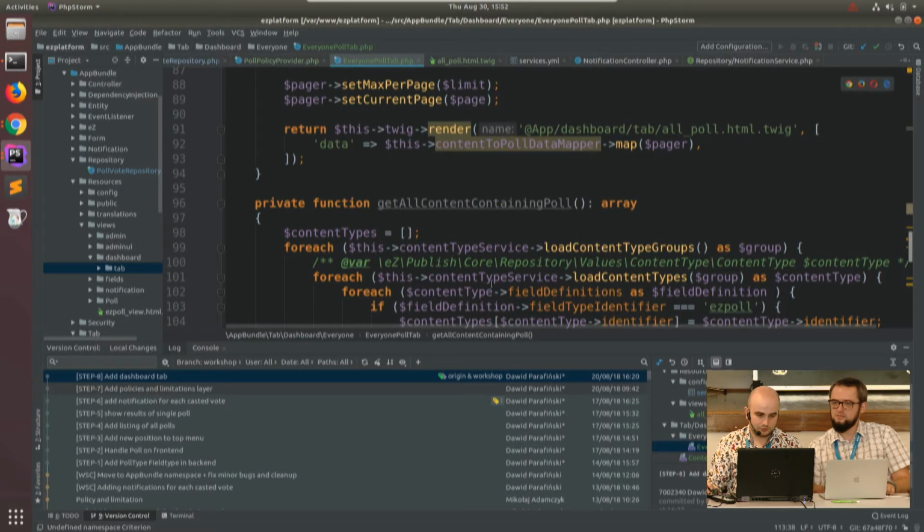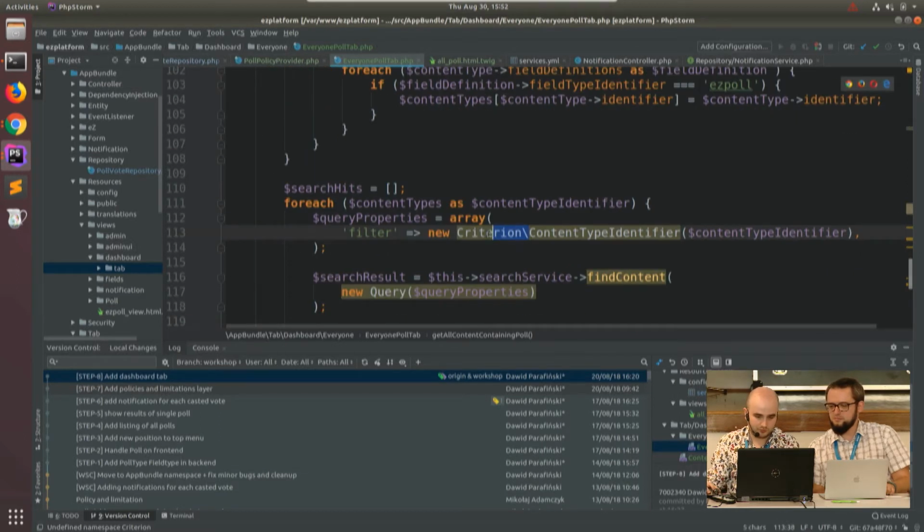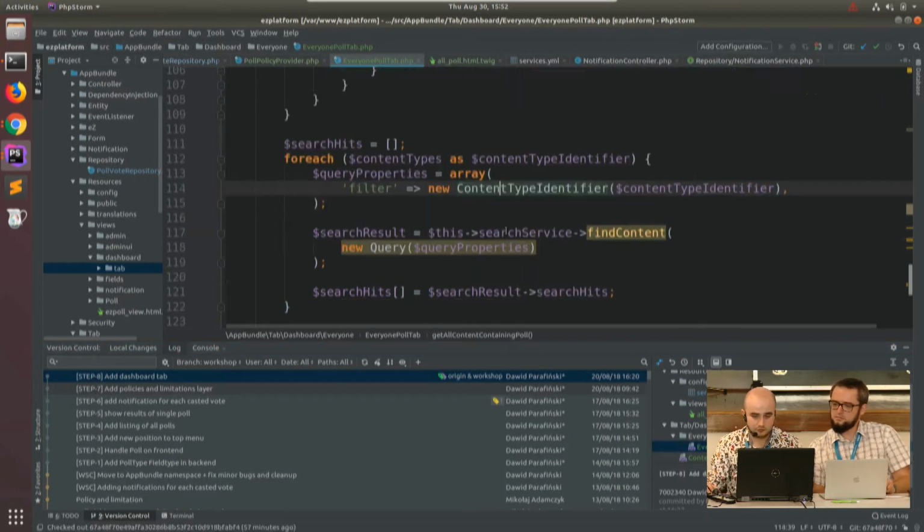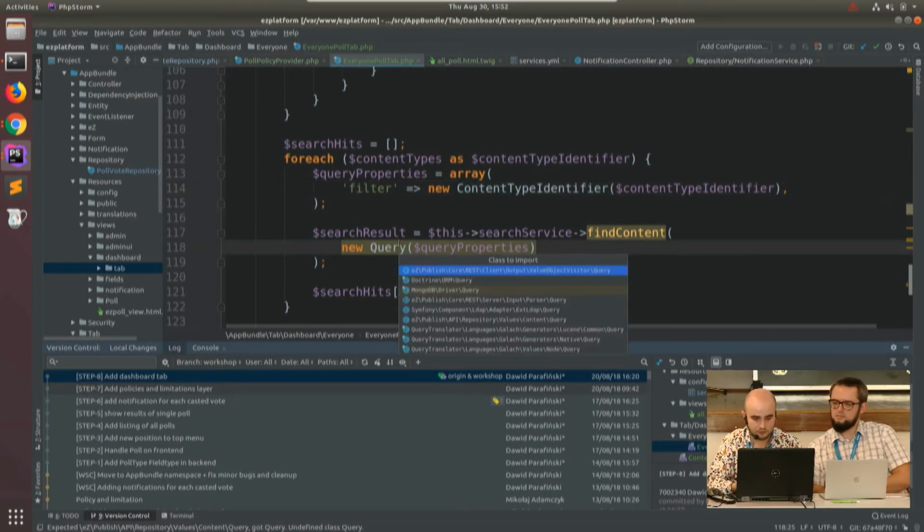This is where I would do it like this. This is a criterion for the content type identifier. And this is query class for, it should be which one? Input parser. Can you show me the use case for it?